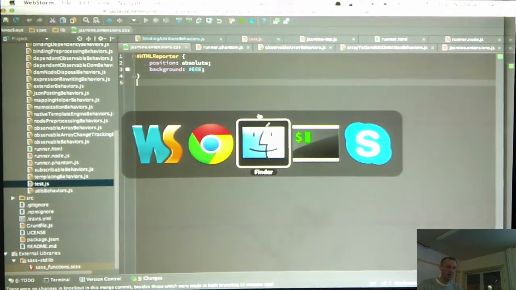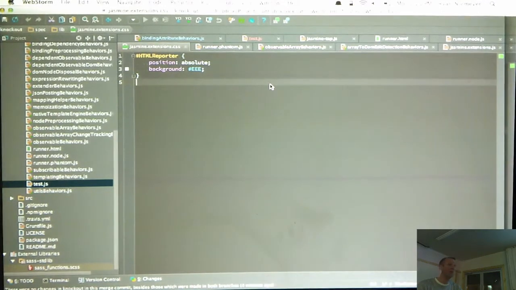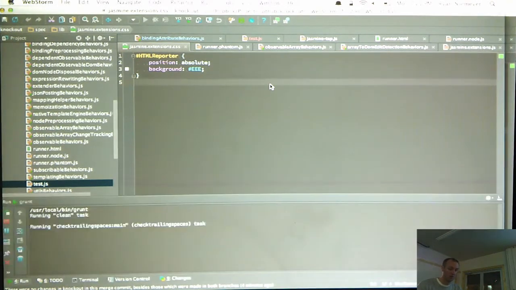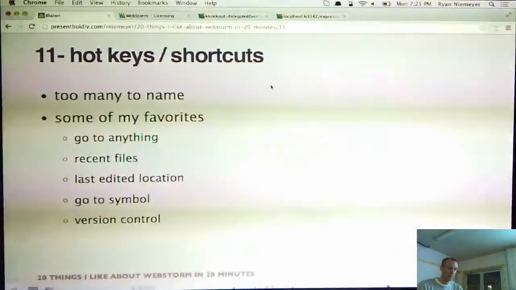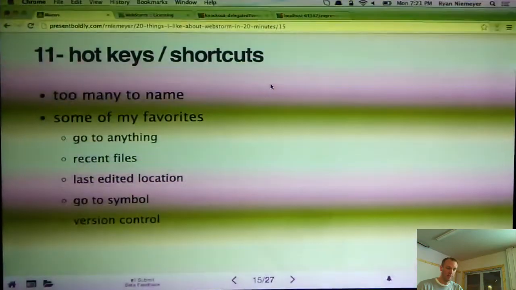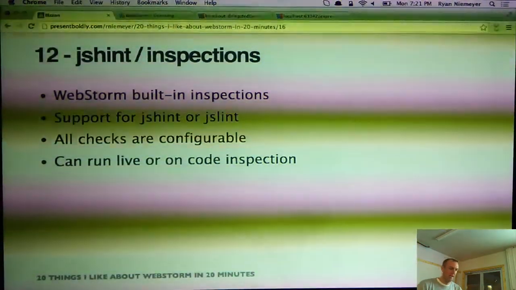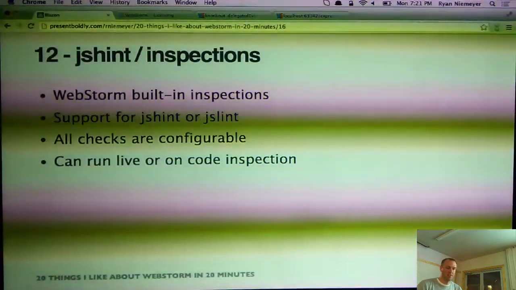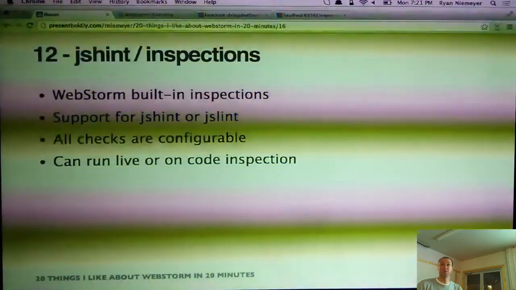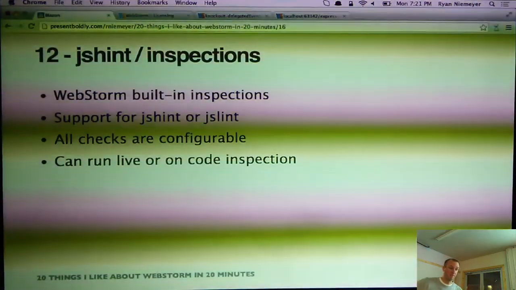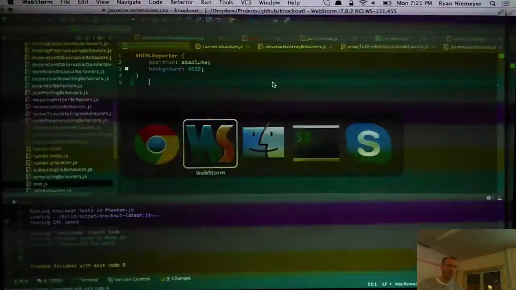So it has a ton of shortcuts, and you can define your own as well. I have Option Command G run grunt, so you can do that. So, built-in inspections: it has JS Lint, JS Hint, and its own system for inspecting code built in, and you can turn that on in a couple of ways.